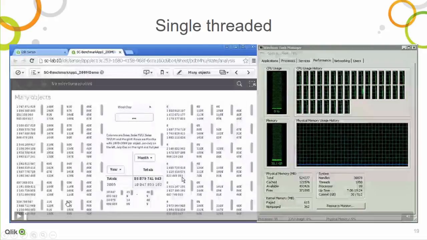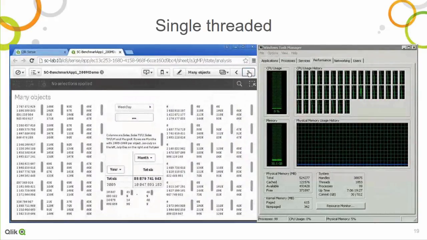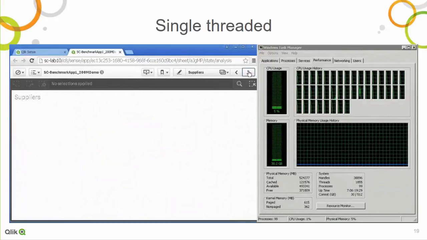Let's see the next example. In the next example, we see the user opens up another sheet. It contains only one object.